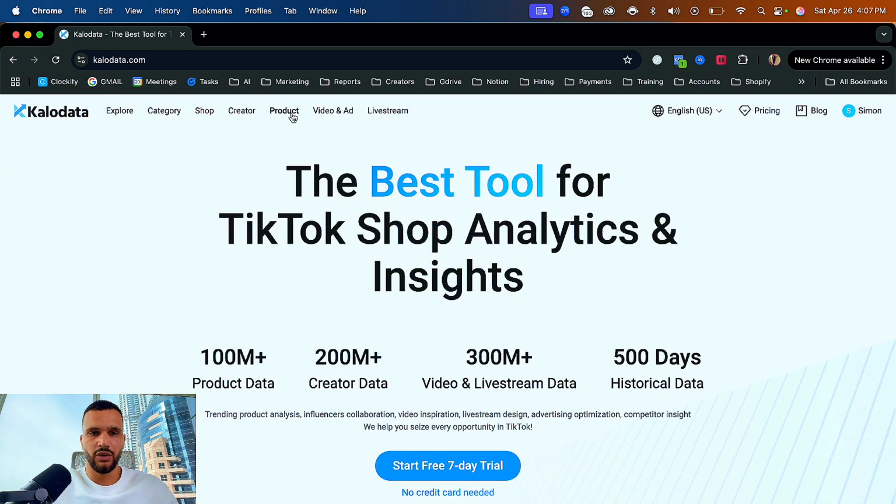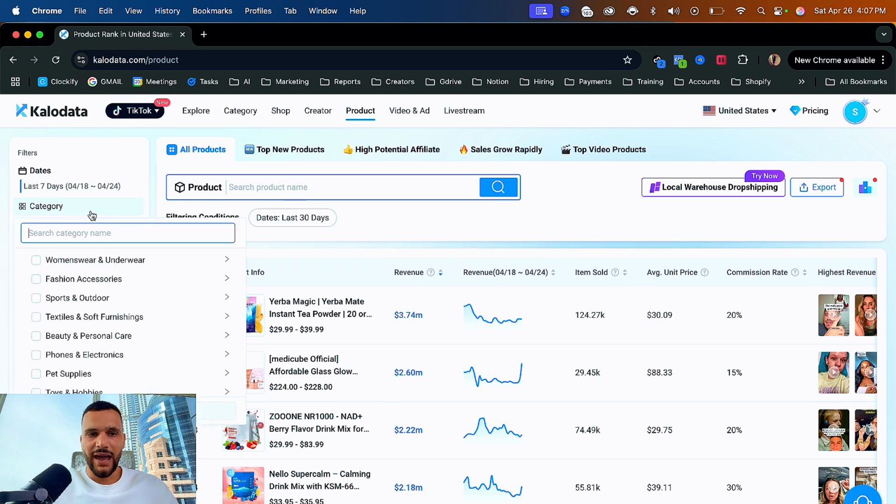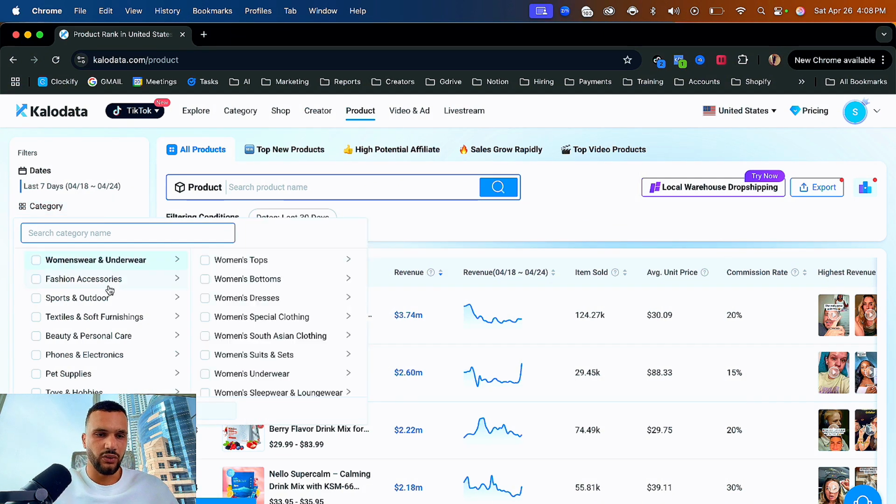So the first thing you're going to want to do is go to the product section. On the left-hand side, you're going to have the last 30 days. I'm going to do the last 7 days. And then for category, I would go into the categories that you would work best in. It's important to note that you're not a jack of all trades. You have to sell within a couple of different industries, max 3, but I would stick to 1 or 2 to say the least.